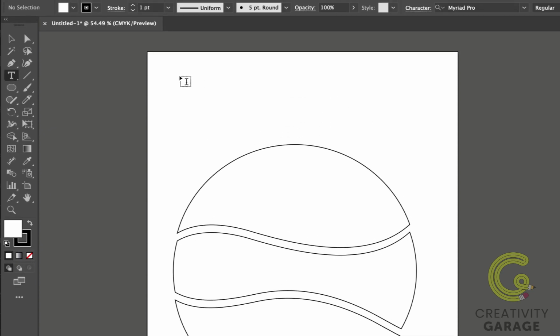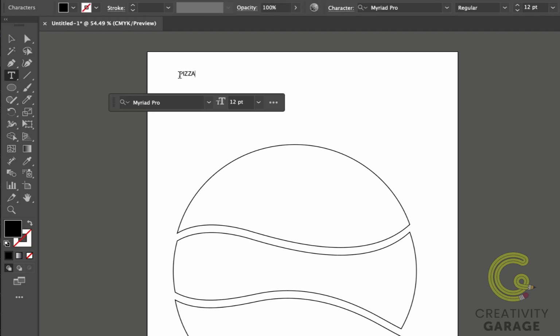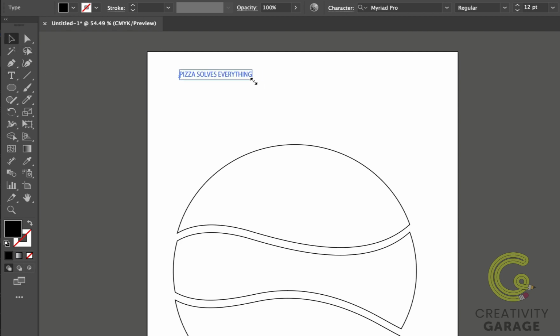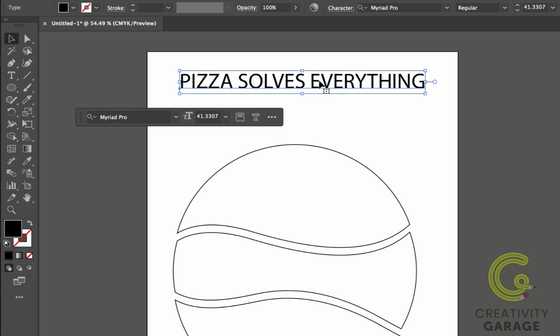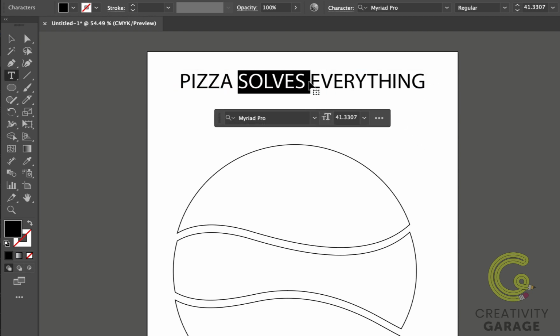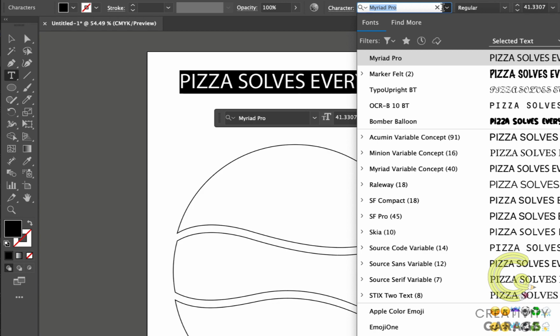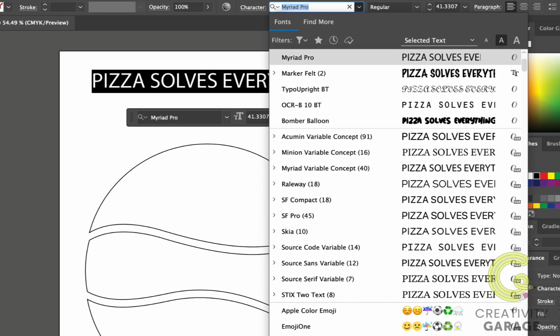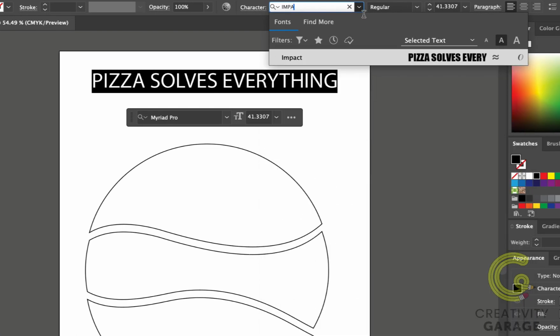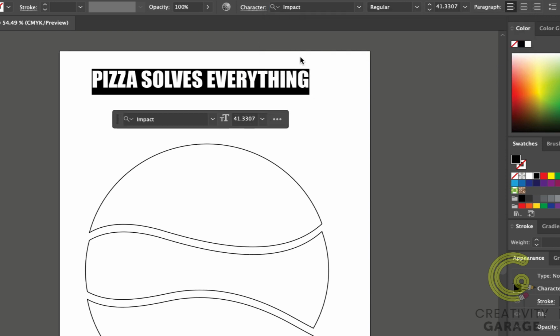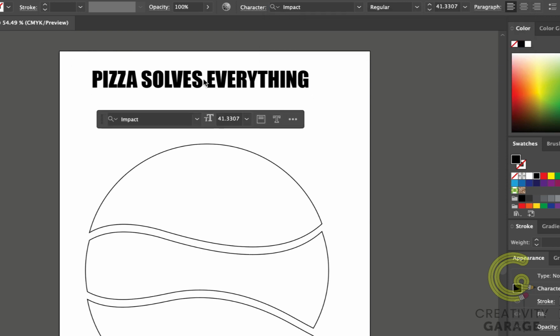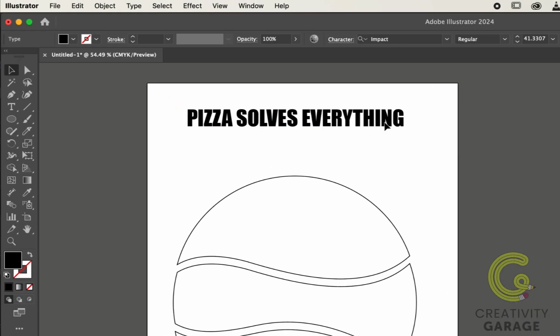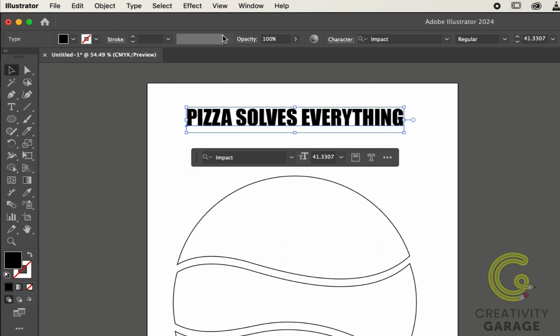Let's pick the Type tool and type in the text in all caps. Now drag to enlarge the text. And I will also change the font to a slightly thicker font. So let's change it to Impact. You can choose any other font of your choice as long as it's a thick font.